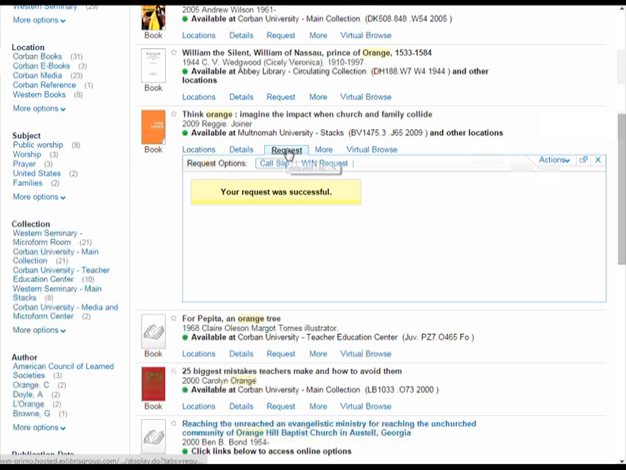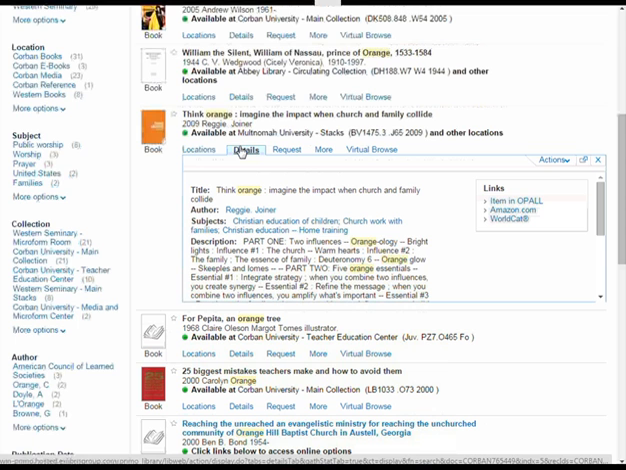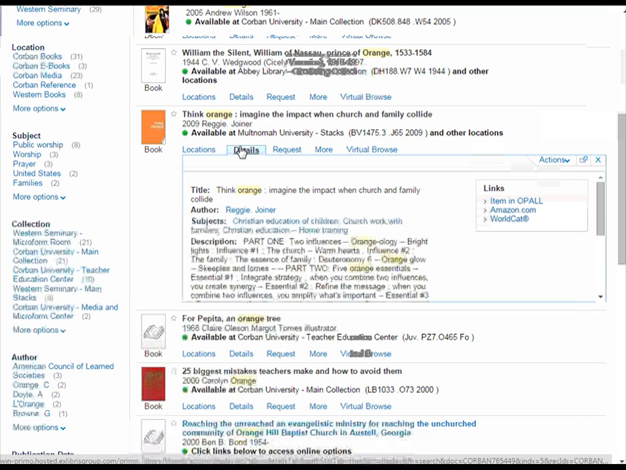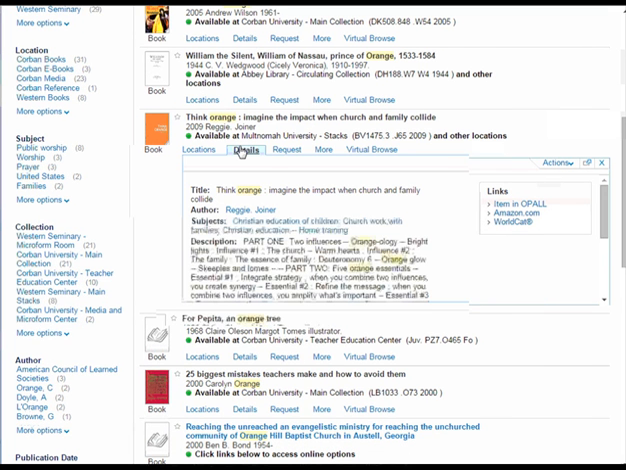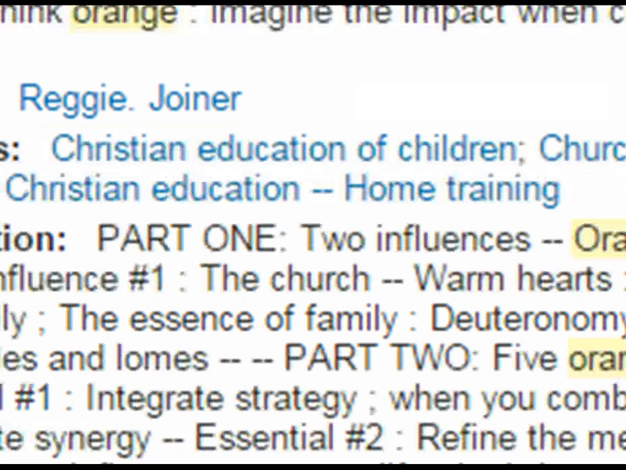How can I find more resources? Let's go back to the one book we found on the topic and click on the tab that says Details. The Details tab provides us with some more information on this resource. We particularly want to look at subjects. We see one subject that relates to what we're looking for, Christian education of children.